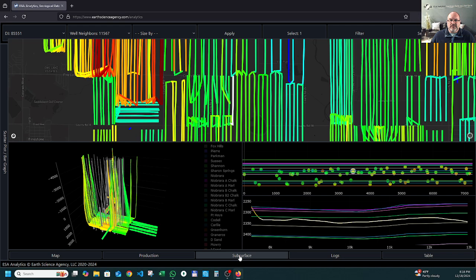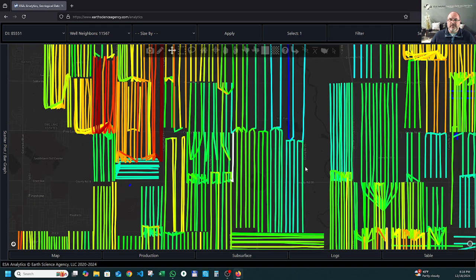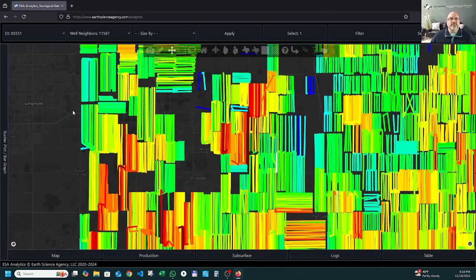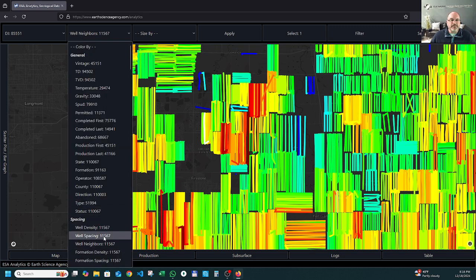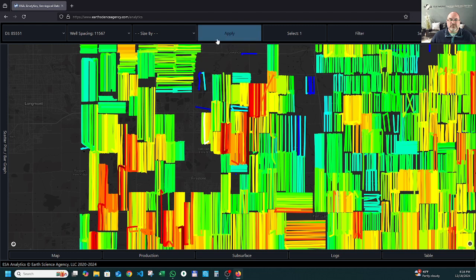So let's not spend a whole lot of time on the subsurface plot. I think it's important to show that, but it's also kind of fun to look at, so we can get lost in that, I think, for a long time. Let's instead switch to well spacing.